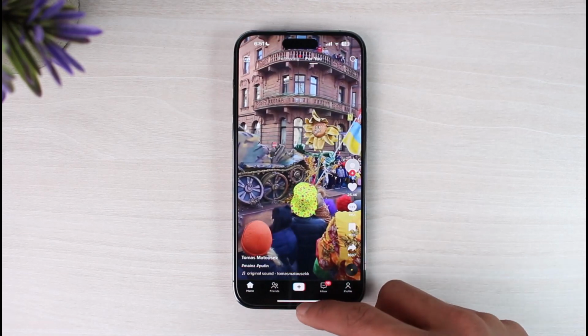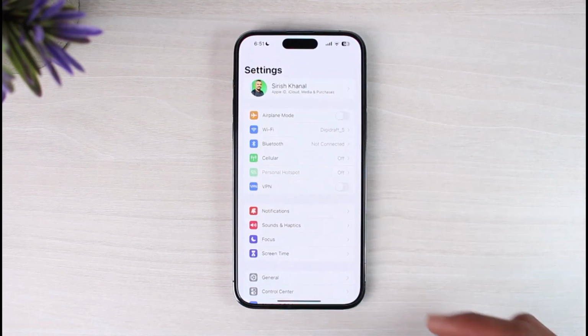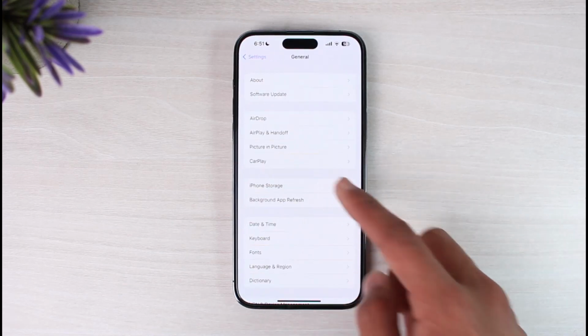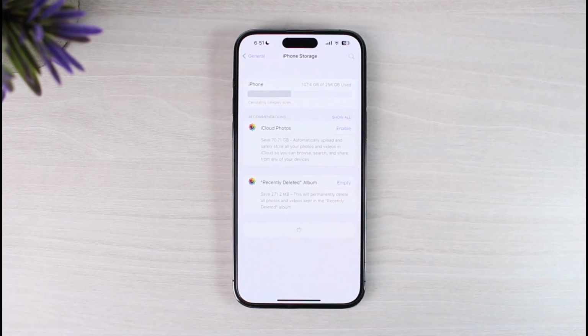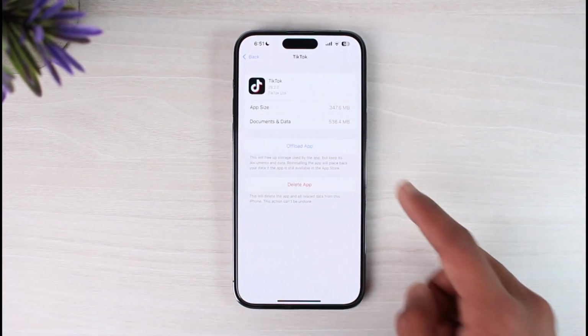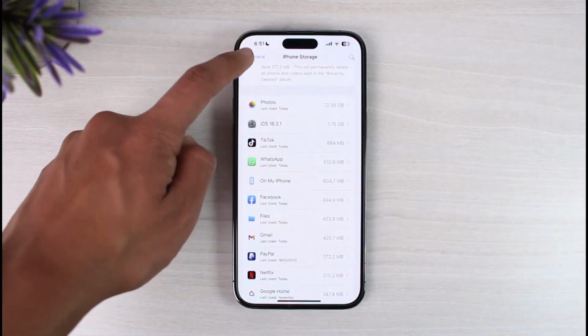There could be a couple of things that you can do from your side. The first thing you can try is simply open up settings, and then you want to go to General. Then go to the option called iPhone Storage, and once you come to iPhone Storage, look for the application called TikTok in this case. Then tap on the option called Offload App and then reinstall the application to see if that solves your problem.